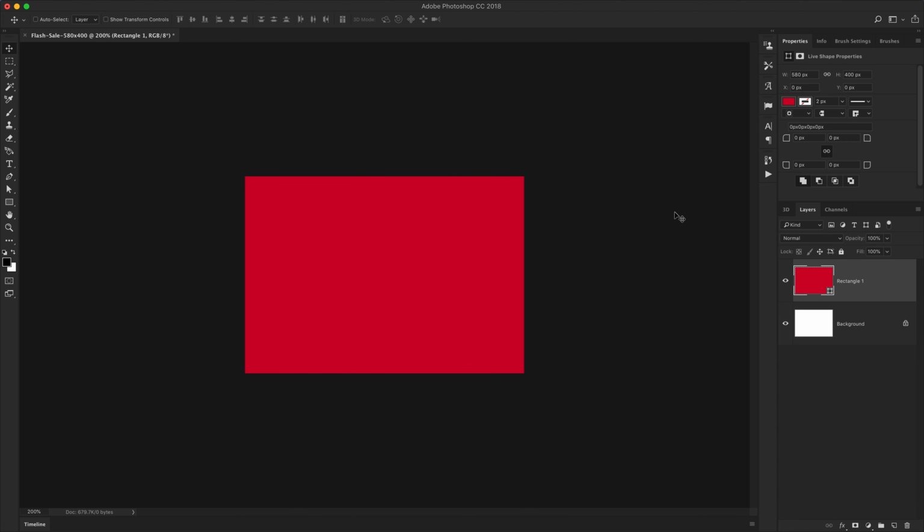When you are creating GIF banners, try not to use gradients. Try to use flat colors as much as possible, because when you use gradients, the file size will get higher and it will be very hard to compress the size of the banner after all the animations are done. Okay, let's create a new layer.